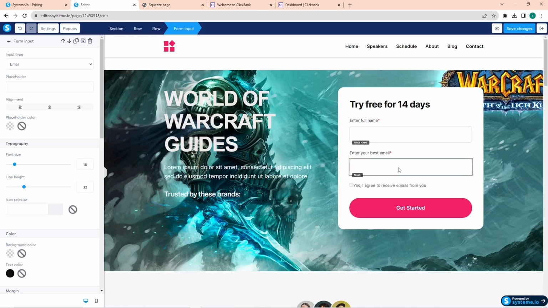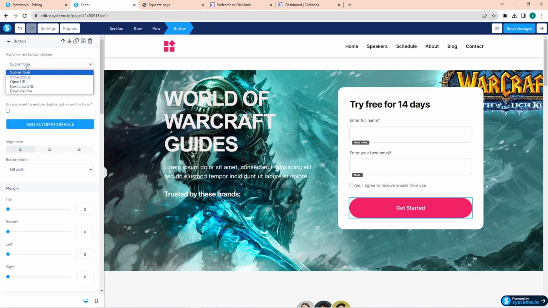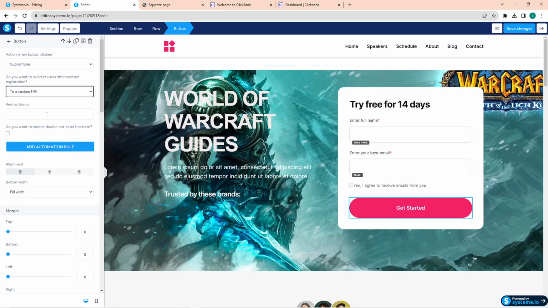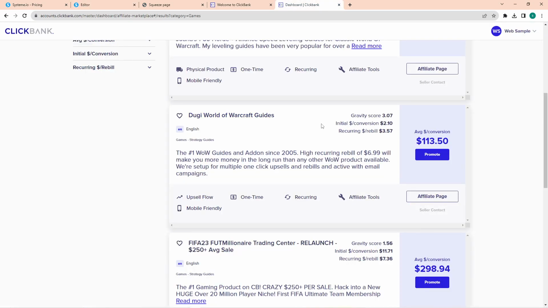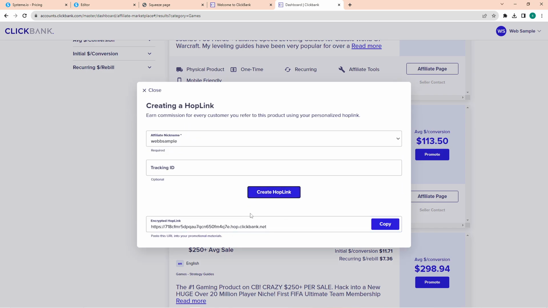submit button. Select the button and make sure that this action when button is clicked is set to submit form. It is here on the do you want to redirect users after contact registration. Set it to a custom URL. This is where we will paste in the link of the affiliate link. Now, to get the link from ClickBank, just click on promote, input a nickname, select create hop link, and then copy the link from there.